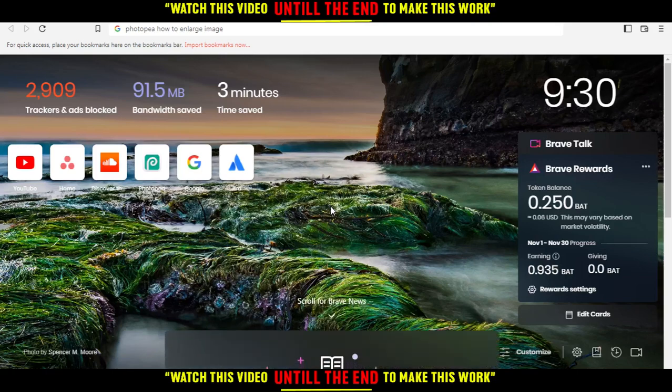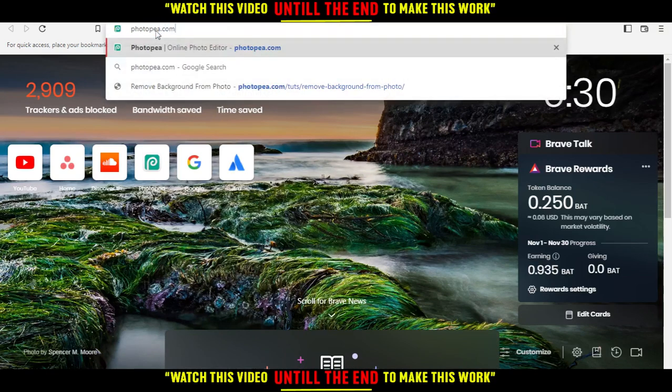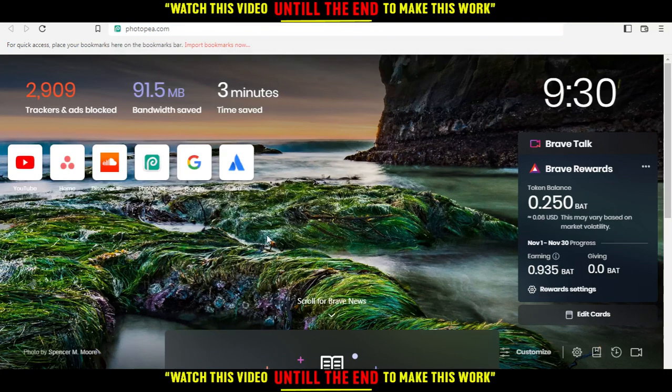Hi, in today's tutorial, I'm going to show you how to enlarge image on Photopea. So first of all, all you need to do to follow this tutorial's steps correctly is just to go and open the browser that you're going to use. Here in my case, I'm using Brave, but in your case, you can use any other browser that could possibly work for you.